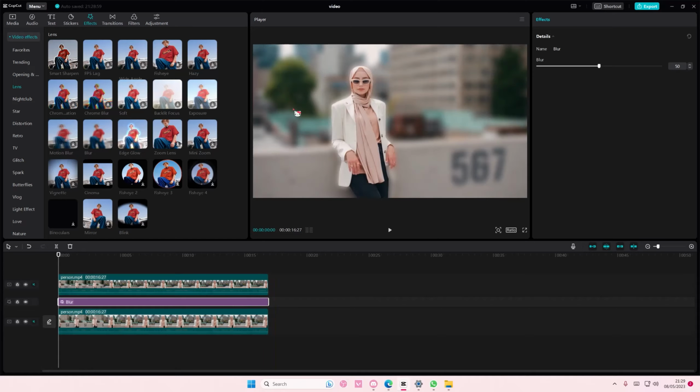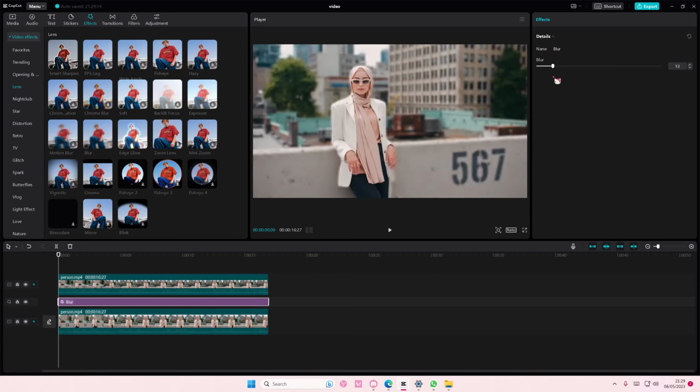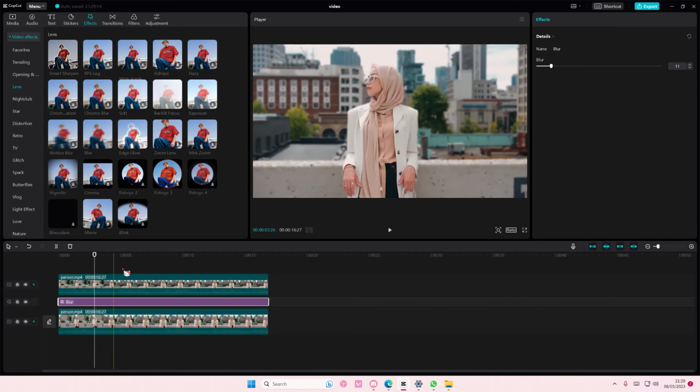So it creates blur, but I feel like that's a little bit too much. That looks pretty fake. So we're just going to select the slider and move it down a little bit so it blends well with the video, like so. And it won't look super fake if you add just a little bit of blur, maybe up to 10%.